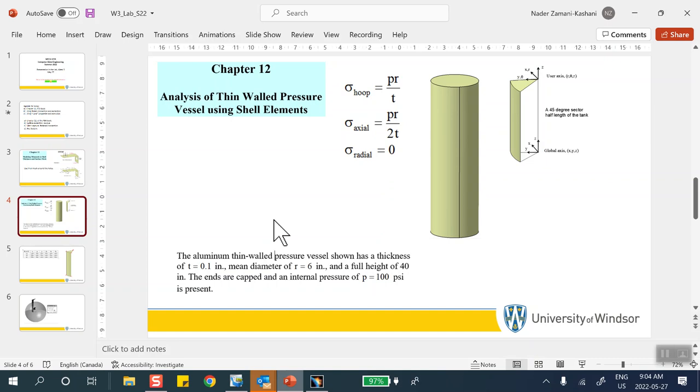Which one? Yes, rotating disk. The rotating disk problem. If you were convinced there that any sector that we take can be used and it's going to be patterned around the disk, same thing is here. You can take any sector that you want, 30 degree, 45 degree, 90 degrees. The advantage of taking 90 degrees is that you don't need a new coordinate system. But if you take anything but 90, then you need a coordinate system to apply those symmetry restraints.